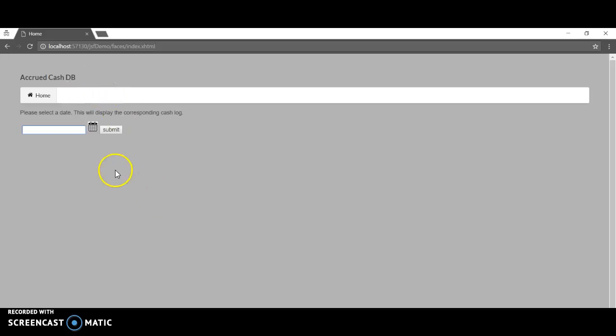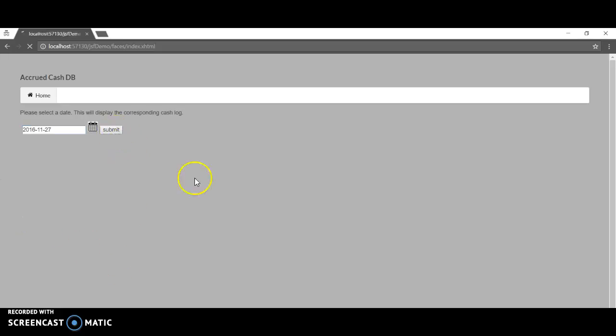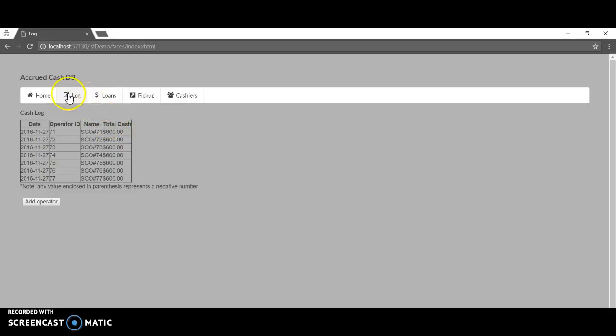To begin our program, we're going to click the calendar icon. We'll select any day, let's say November 27th, and we'll hit submit. You'll immediately notice that we have 4 new tabs: Log, Loans, Pickup, and Cashiers. The Log tab gives us the option to add operators to our table. Loans gives us the option to give money to our cashiers throughout their shift. And Pickup will do the exact opposite.